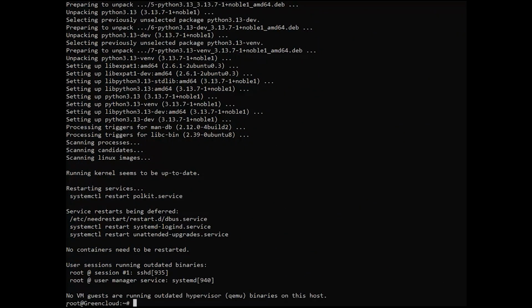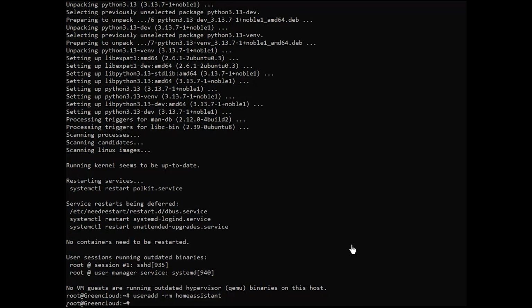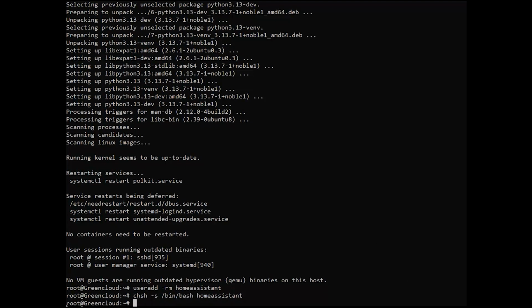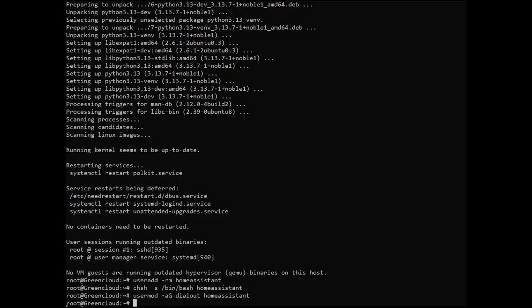Then, create a user account named Home Assistant and set its default shell as the following. Next, add this user to the dialout group. Continue to create a directory for your Home Assistant installation and set proper ownership.